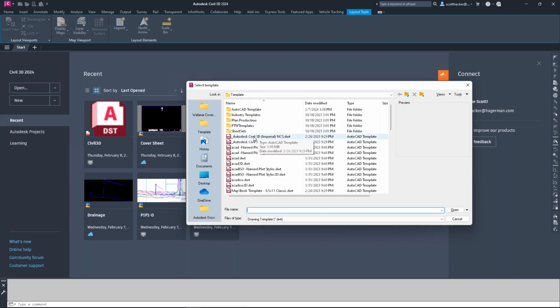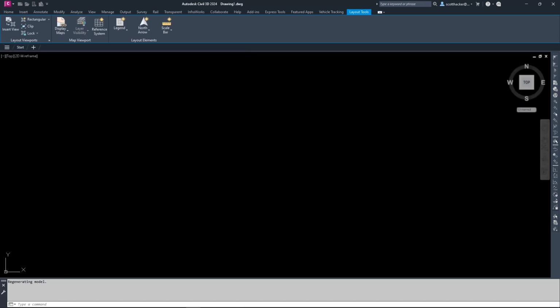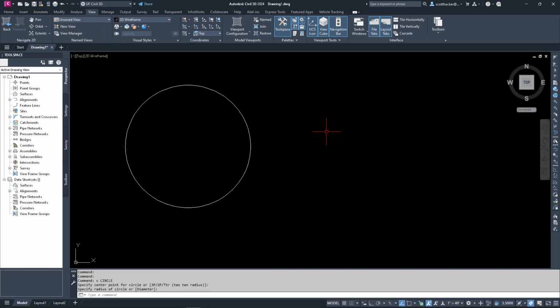So wherever your template file is located today, that's where it should continue to be located. So we'll just grab Autodesk Imperial. We'll say open. All right. We'll draw a couple of things here.